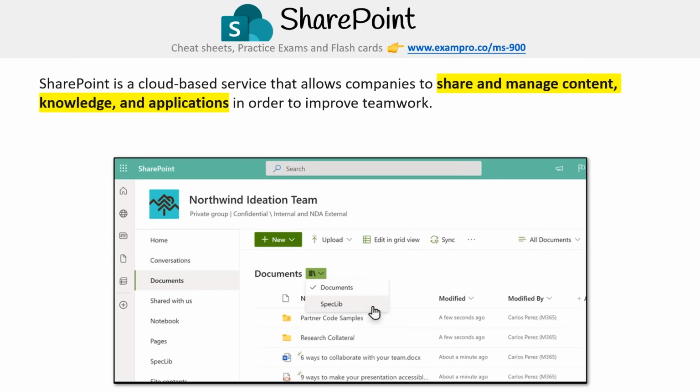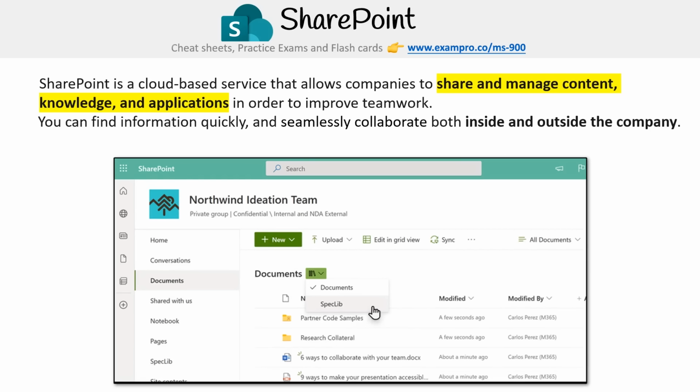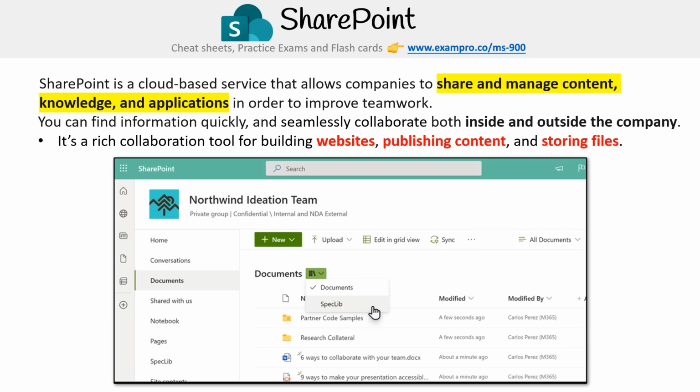So, SharePoint is a cloud-based service that allows companies to share and manage content, knowledge, and applications in order to improve teamwork. You can find information quickly and seamlessly collaborate both inside and outside the company. It's a rich collaboration tool for building websites, publishing content, and storing files.